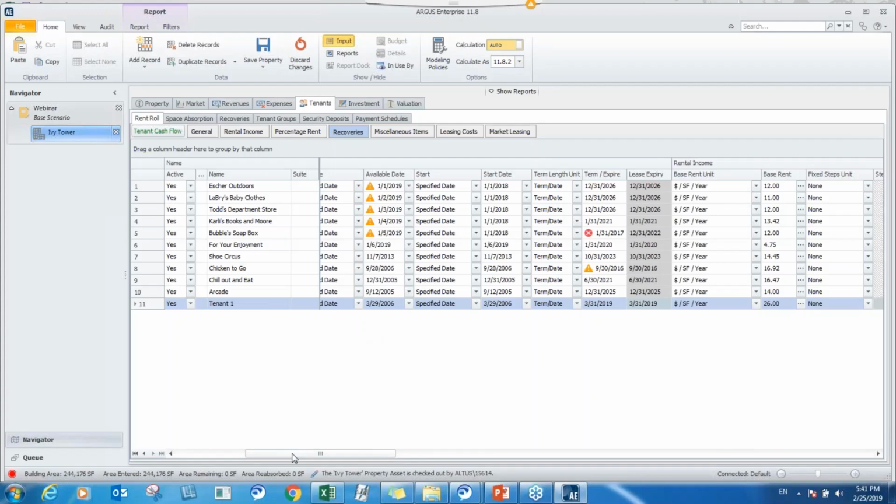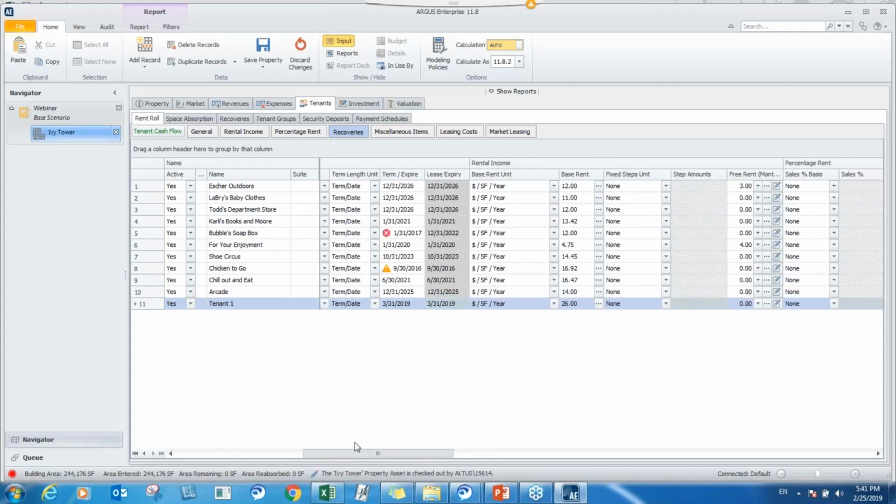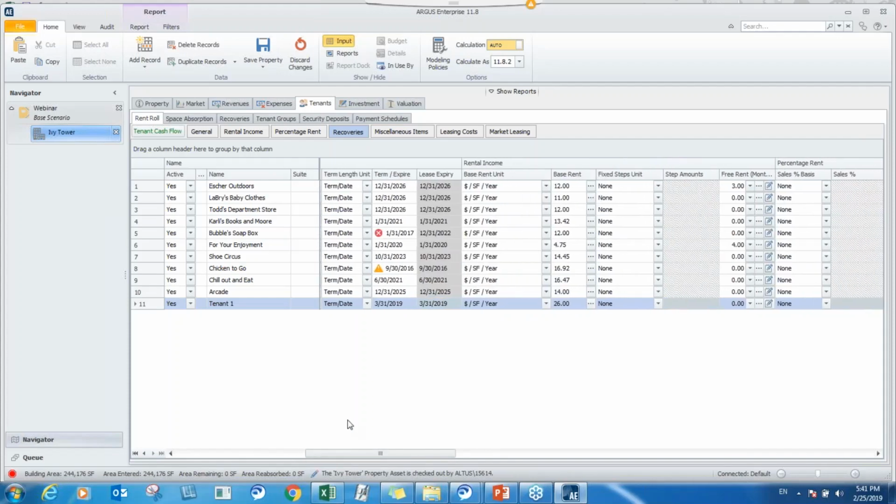I'm going to run a report in AE, just so we can take a look at some other pieces of information, because though there can be input errors, of course, that AE will catch, there are also audit reports where you can audit the data and try to catch any other input errors that you may have. For instance, if you had an error when it came to base rent or free rent or things like that, there's a lot of things that ARGUS Enterprise can do to fix that.